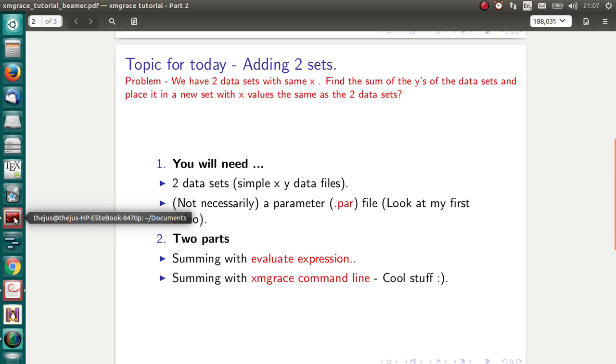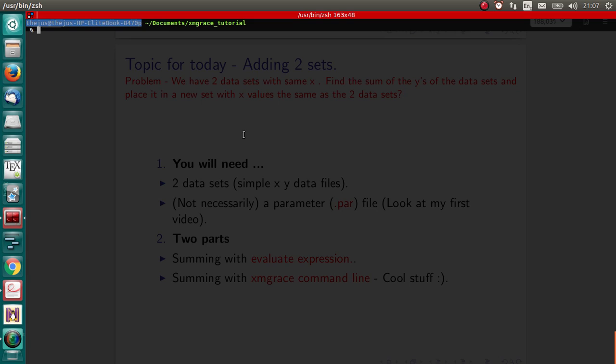Okay, so fire up your terminal and type in xmgrace and call the two datasets here. In my case it's data2.dat and data3.dat, with the parameter file plot23.var. So I have the plot23.var file with me. If you don't have this parameter file, you can skip that part. Just use these two datasets to open up xmgrace.